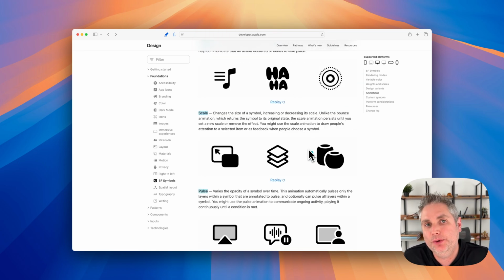So in my next video, I'm going to cover the SF Symbols app for Mac. It's a powerful app that lets you manipulate and customize some SF symbols for using in your app. So you can create a symbol, change the colors, create an animation, and then copy that symbol for use in your designs, in Figma, or directly into Xcode.